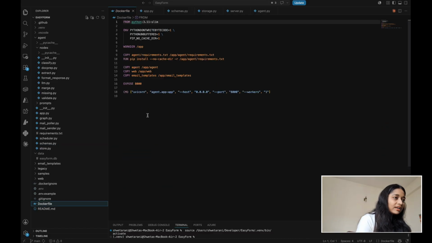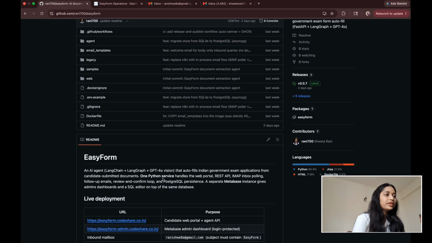Okay, and everything is in Kubernetes. And for the Dockerfile, I have used Python 3.11 Slim, and we copy the agent, copy web. And one more thing, I forgot to copy the email template, and it was throwing the error missing email template. So don't forget to include this one, because otherwise Jinja will not be able to find it and it will throw the error silently with 500. So yeah.